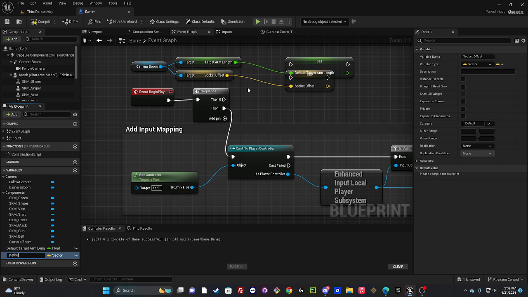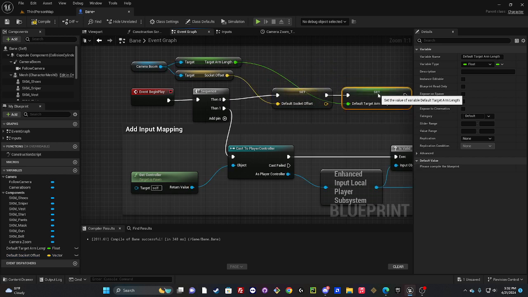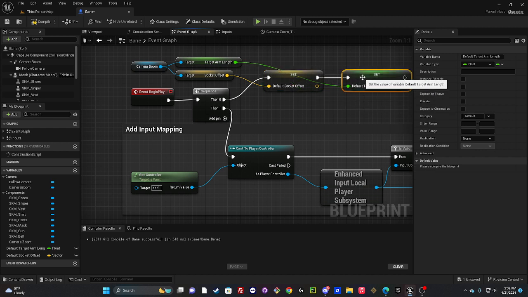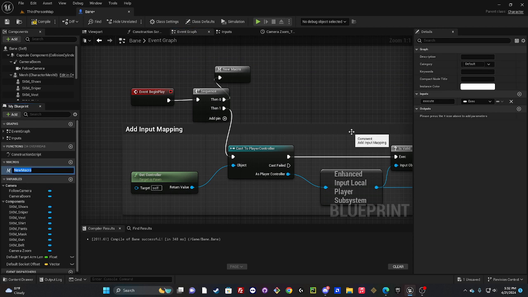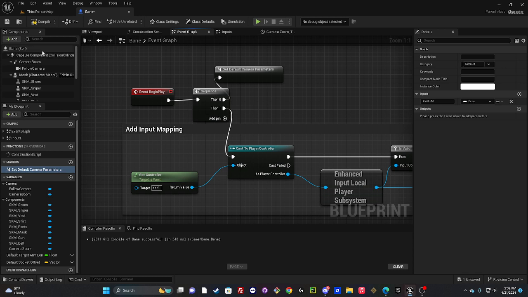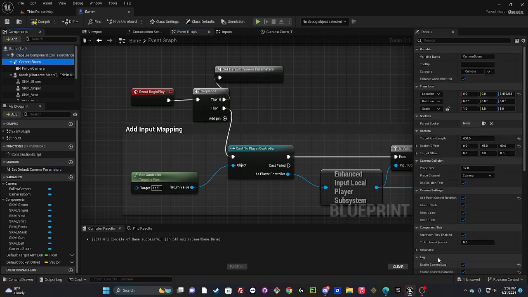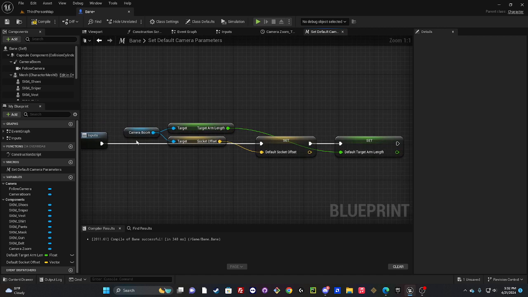I'll call it default socket offset. And then to make it neat, I'm just going to make this a macro. I'm going to call it set default camera parameters. And a parameter is all of these. This whole little column of things, these are called parameters.